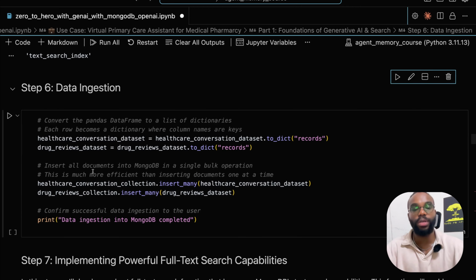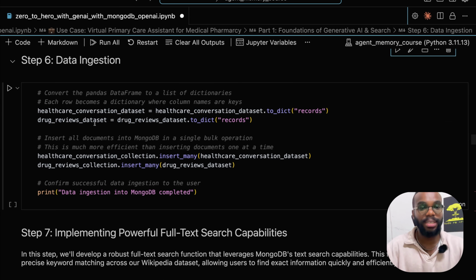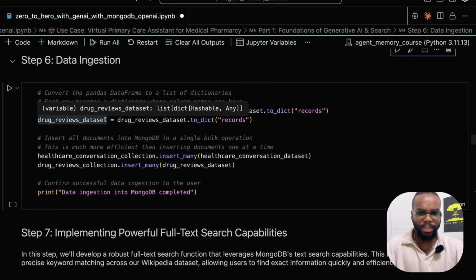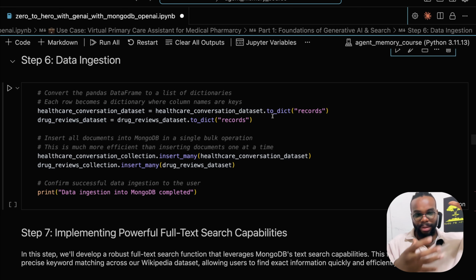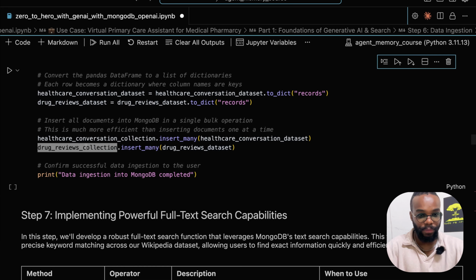In step 6, we're going to move into the data ingestion. So this is kind of important. We actually have to take the data. Remember, we have to put the data into the database, right? So here we have the healthcare conversation data set, and we're also going to ingest the drug review collection.